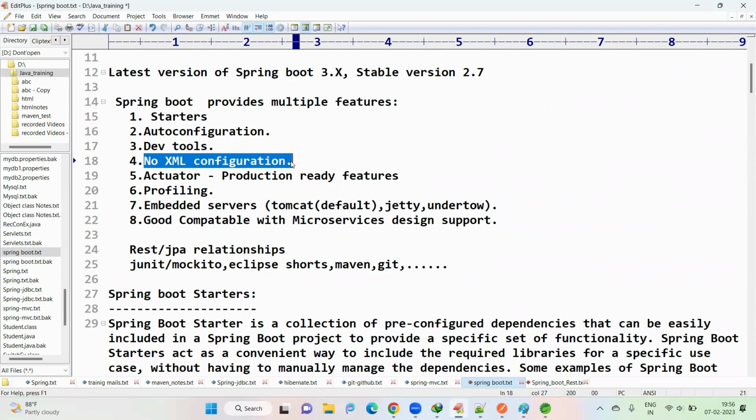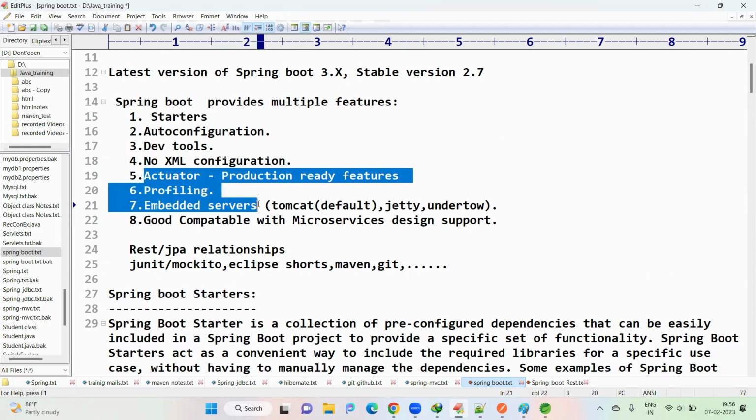In Spring we used to do with the XML configuration and Java configuration, but in Spring Boot mostly XML configuration is removed. Okay, we mostly work with the Java configuration only. Then next one is actuator profilings, embedded servers. These are some important topics.